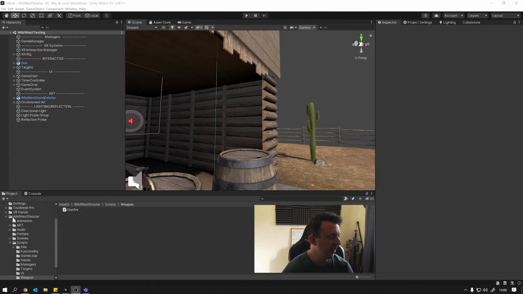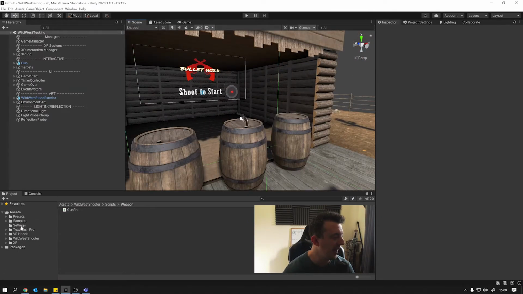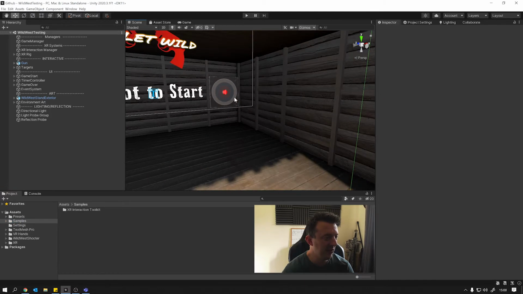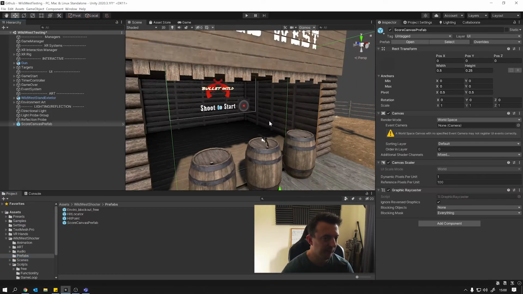Okay, so the first thing we're going to want to do is just simply create a canvas. I'm not going to show you that in the video. I'm sure you guys can figure it out, but it just needs to be very simple. It's going to be a canvas that appears over the target once we've shot it, and it's going to look a little like this. I've got it in my prefab folder called Score Canvas Prefab. I dragged that in there.